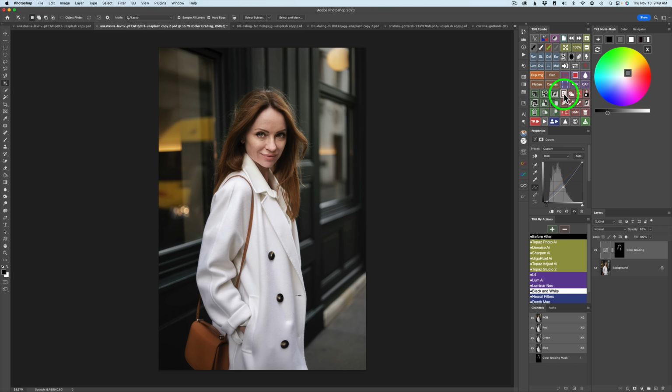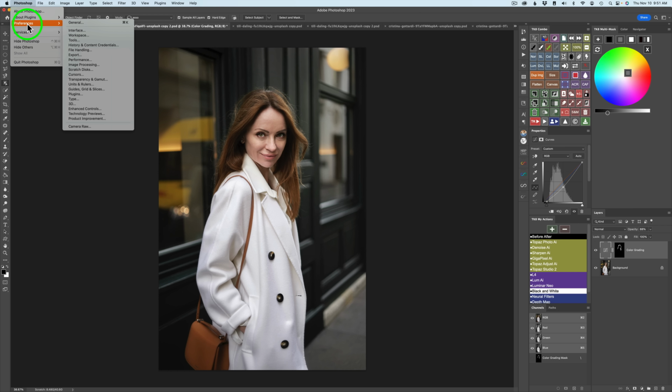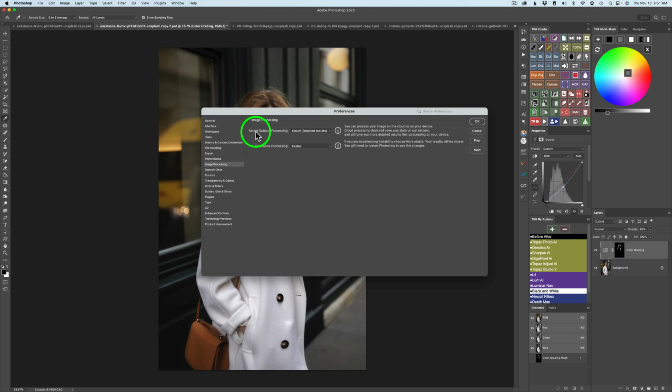And I'll show you how to change this in preferences so you can set this to either device or cloud. Now I'm on a Mac and it may be different on a PC, I'm not sure, but my preferences are right here. If I click on Photoshop, here's preferences, but you know where your preferences are if you're working on a PC, hopefully. What you need to do is come down to image processing and then right here, select subject processing. And if you click this drop down here, you can do device quicker results or cloud detailed results. Just click on the one you want, mine's set for cloud, and then you also have an option here.